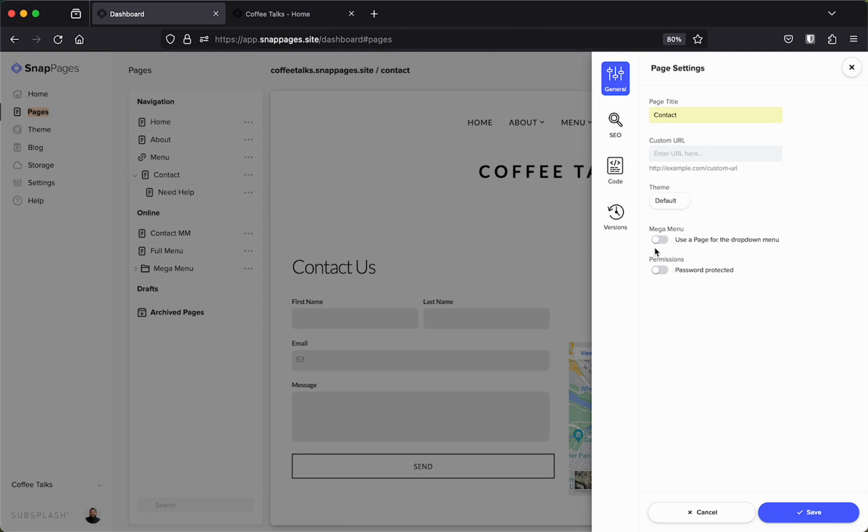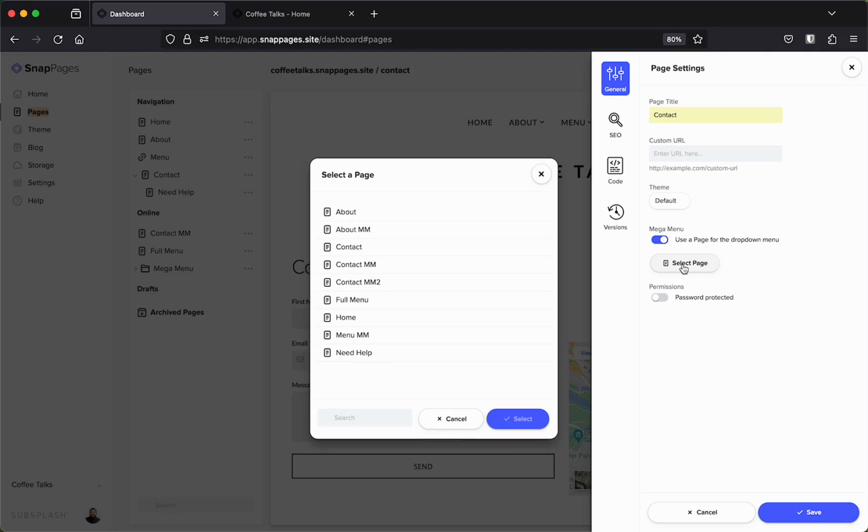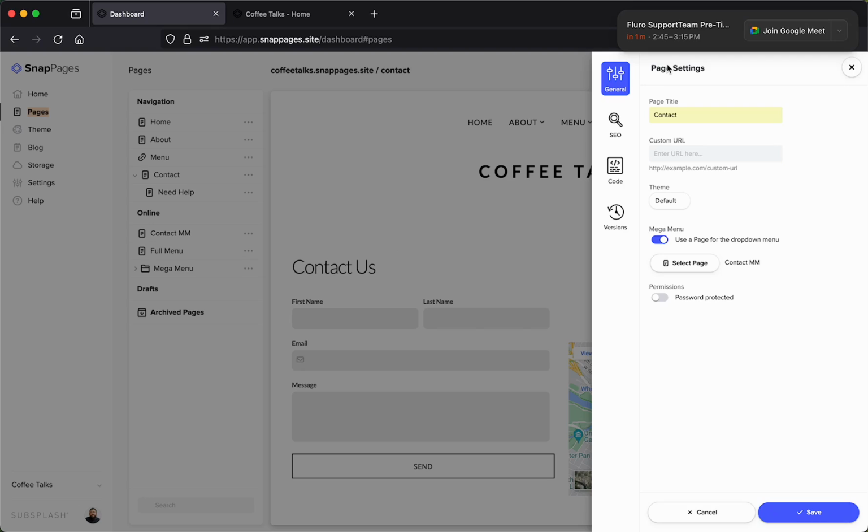Here you will see a new option for mega menus. When I turn this on, I'll be given the opportunity to select a page. Now I'm going to be looking for my new mega menu page that I want to be visible from the dropdown. So remember, I created a Contact MM page. I have an alternate page here that I can swap in and out if I want. But the one we just created was called Contact MM. So I'm going to select that one, and I will choose it. And we'll click Save.